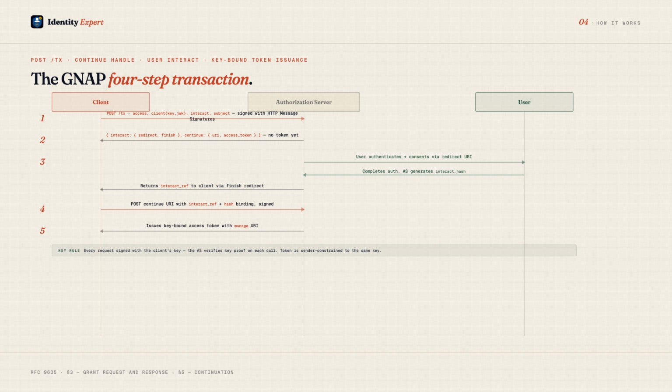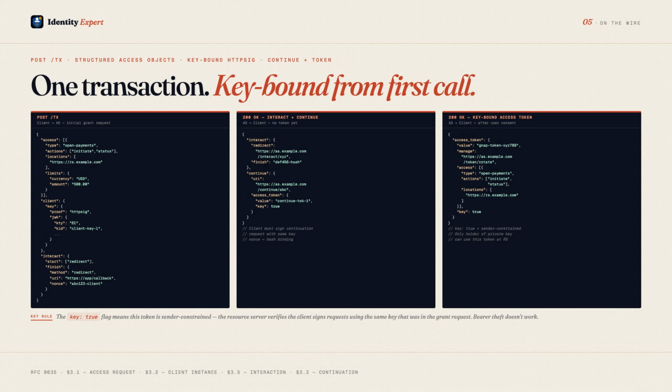In Step 4, the client submits the interact reference to the continuation endpoint, signed with the continue token. The server verifies the hash binding, confirms the interaction maps to this exact grant request, and issues the access token, key-bound, with a manage URI for future lifecycle operations. Let's look at what GNAP looks like on the wire.